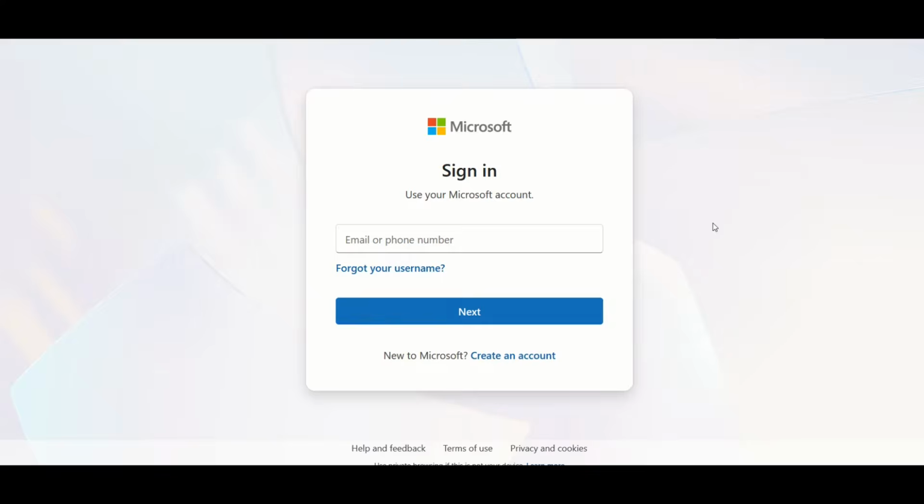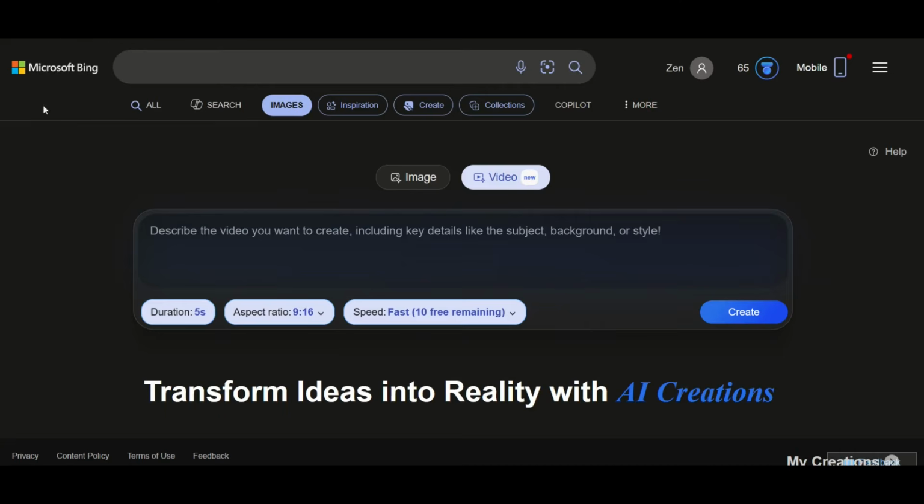Let's jump in. Now, in order to use this, you do need to create a Microsoft account. So you're going to sign into your Microsoft account with your email or your phone number. And then once you have that, you'll go to the Bing Video Creator website. All right, so once you're signed in, you're on the Microsoft Bing Video Creator website.